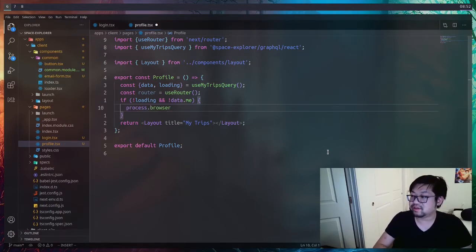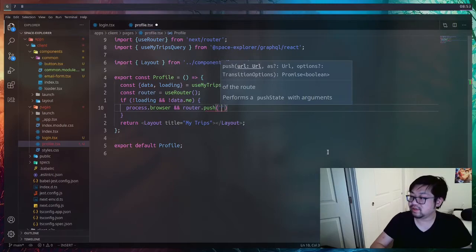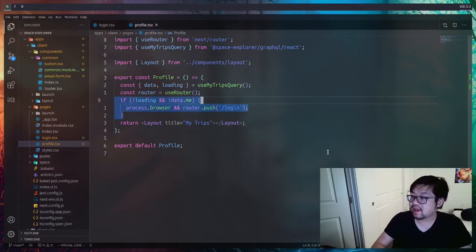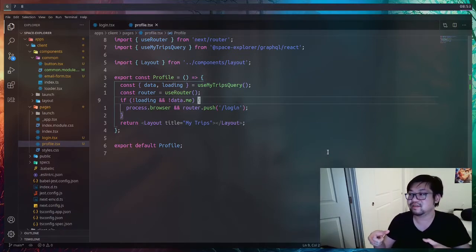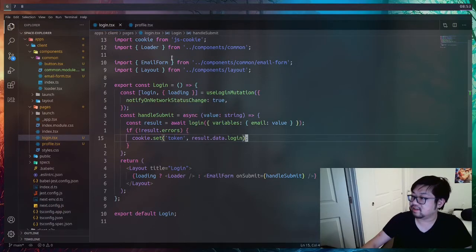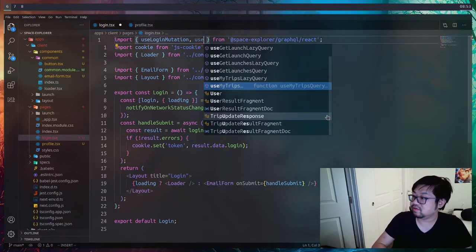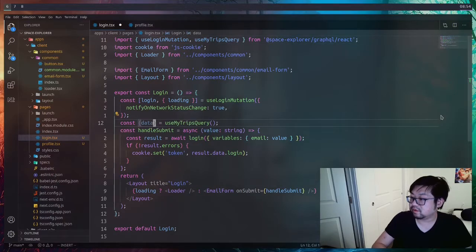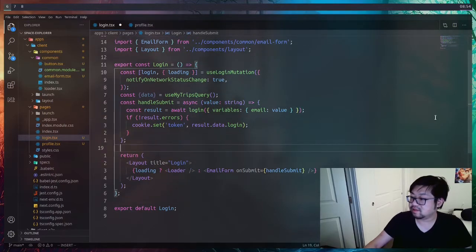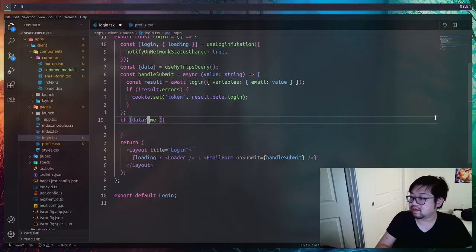But this only works on the client side, so we have to make sure that we check that it is inside the browser first. But once we do, we'll just go to push/login, and we can add the similar logic to the login page. So if we're already logged in, we'll redirect to this page instead. So in login, let's grab the use my trips query. We'll grab the data from that, and just above the return, we'll check if the me is truthy.